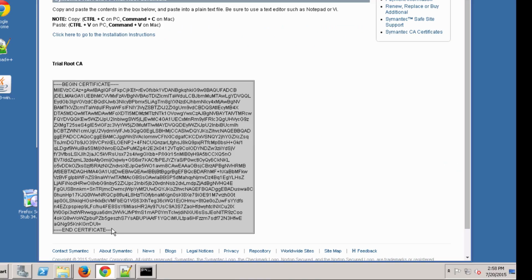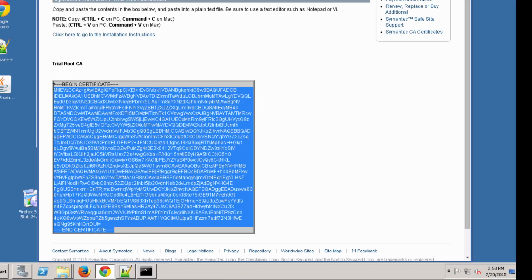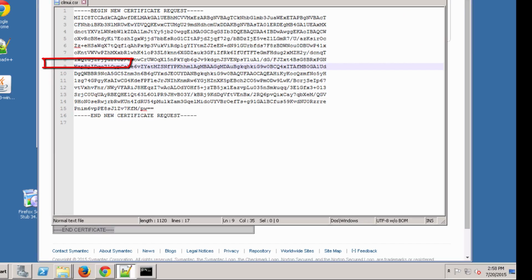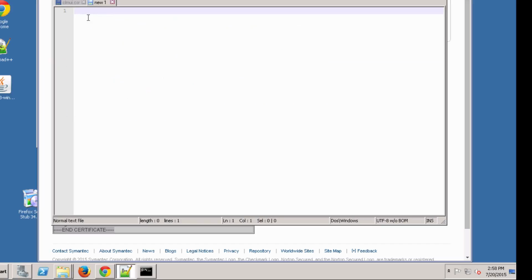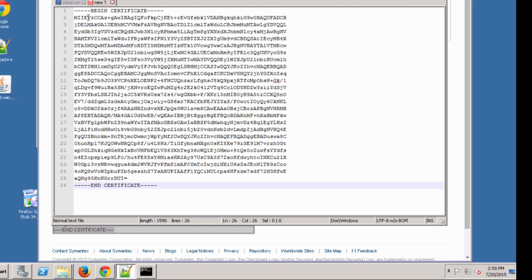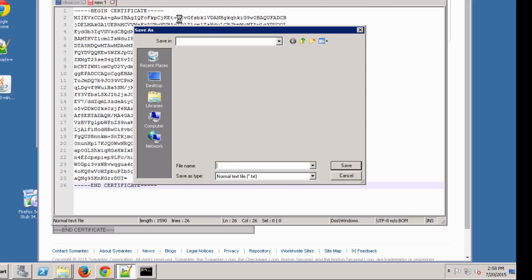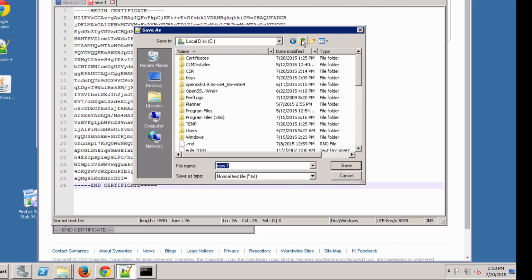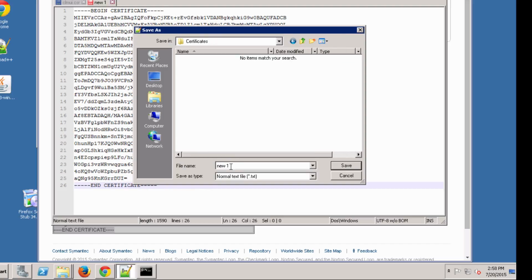Here are the steps. Carefully copy the contents of the root certificate, paste it into Notepad++, and make sure that there are no extra spaces or information deleted. Save your root certificate in the certificates directory. Give it a proper name and a .cer extension, and save it.